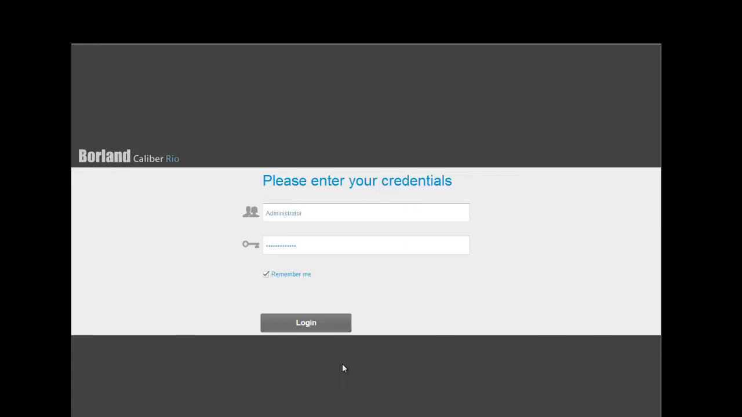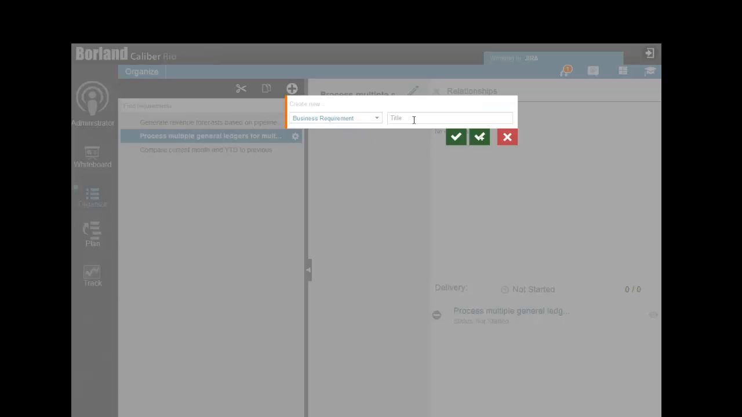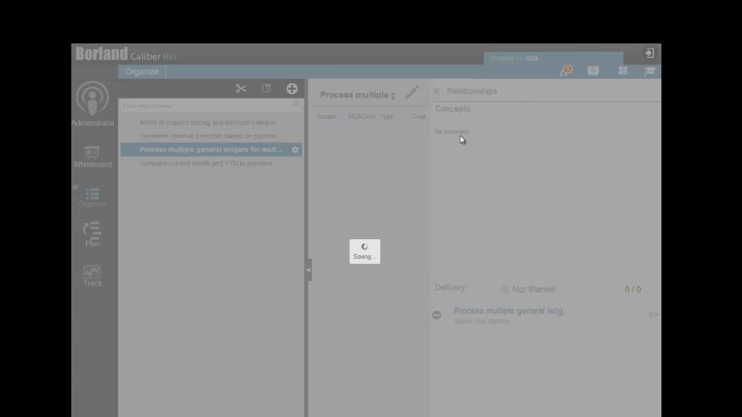So, logging into my Calibreo project, here I already have a JIRA project set up, and what I want to do now is add a new requirement, and I'll add a business requirement and an appropriate title. I will now save the requirement, and you will see the requirement in my list.